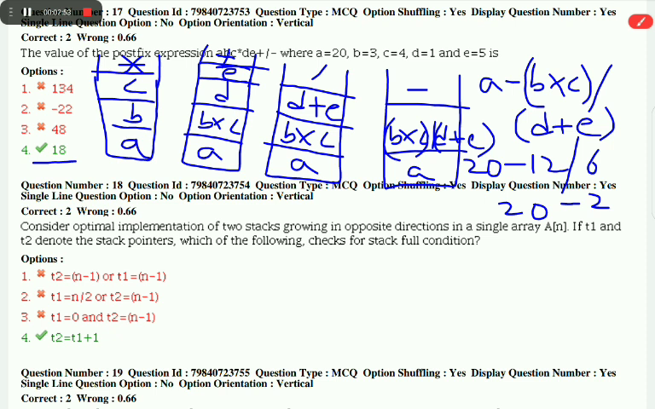Consider optimal implementation of two stacks growing in opposite direction in a single array A of n. If T1 and T2 denote the stack pointers, which of the following checks for stack full conditions? So here the answer is T2 equals to T1 plus 1.